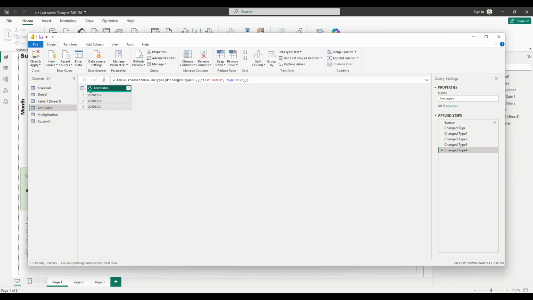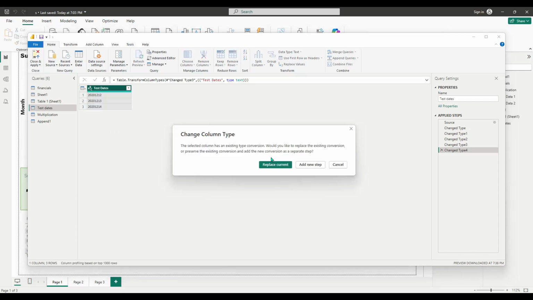With the column now set to text, click the data type icon again on the same column. This time, select Date from the list. When prompted, select Add New Step again. Power Query will now attempt to parse the text values into proper date values.